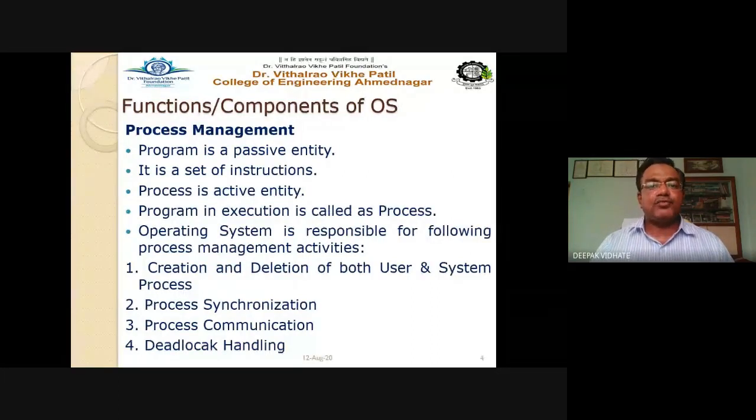The action performed by each process must be synchronized among themselves, right? Then the process communication. While processes are in a running state, n number of processes are currently in an execution state. So definitely there must be proper communication between them. Without communication, they cannot run.